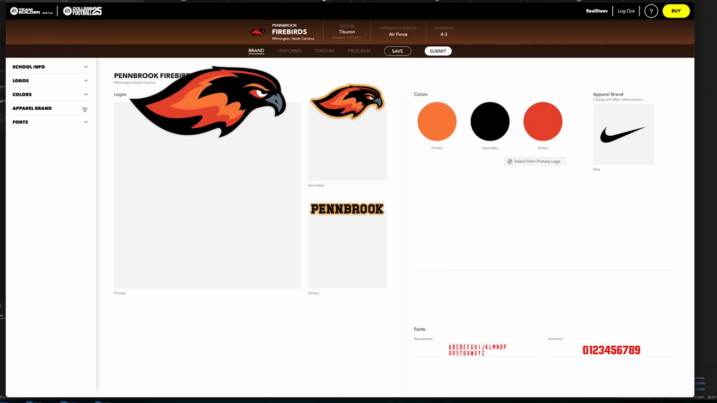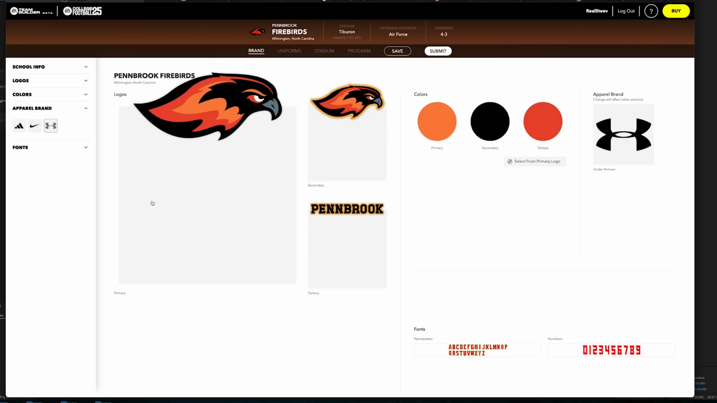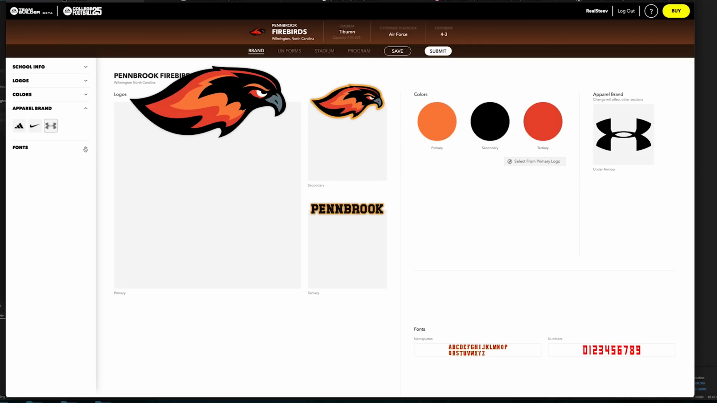Now, apparel brand, you're going to get 3 options. As you can see over here, it's got Nike chosen for us by default, but we can choose anything we want. I chose Nike for the Jaguars. I'll do Under Armour this time. I know a lot of people are going to want something different. We'll do Under Armour. I think it's pretty cool to just try something different.